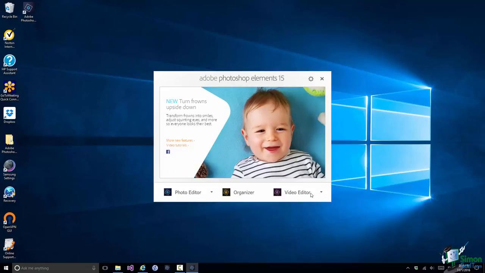This start screen gives me a choice. Basically there are three options. I can either start the photo editor, which is part of PSE 15, or the organizer, which is the other part of it, or I can start the video editor, which is Premiere Elements, if I have that installed. From now on I'm going to try not to mention Premiere Elements and the video editor again. I'm really only going to talk about the photo editor and organizer. I'm going to talk more about this start screen later on, but for the moment let's just start the photo editor.